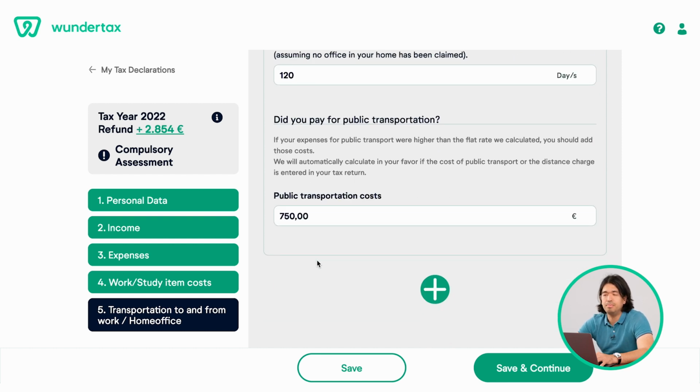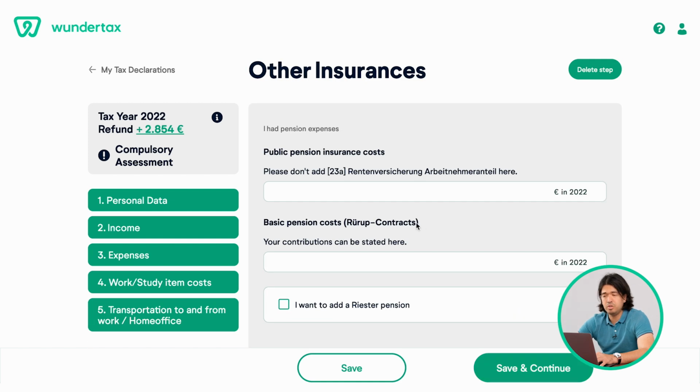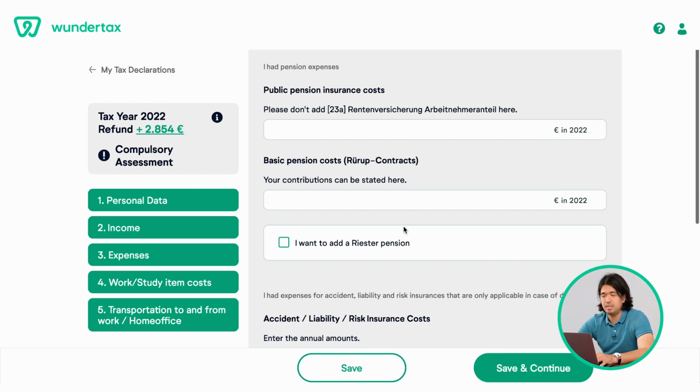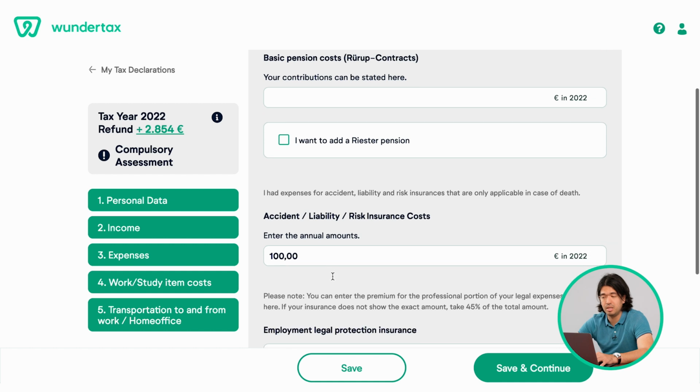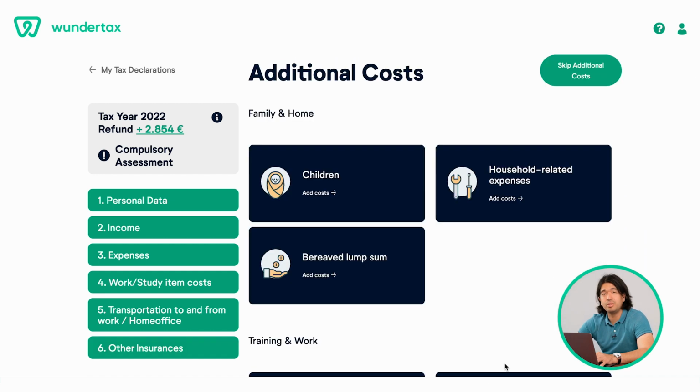Important, if you had multiple addresses or multiple employers where you had to go, then you can add them here under new entry as always. Save and continue. I had other insurances. In this case, I had accident and liability insurance, but you just have to enter the annual amounts. You just add them up and enter them here. Save and continue. You get to the next point, which are additional costs.